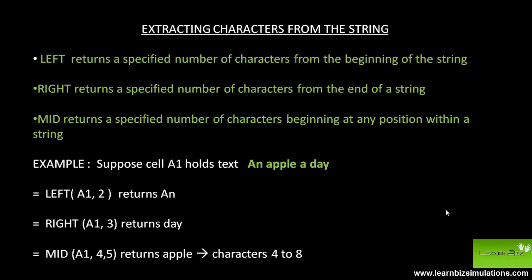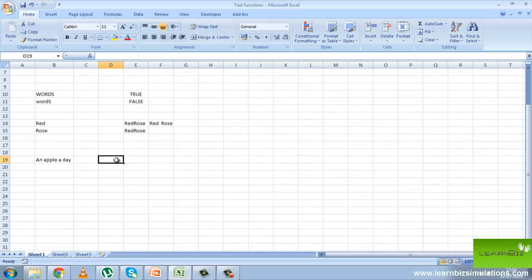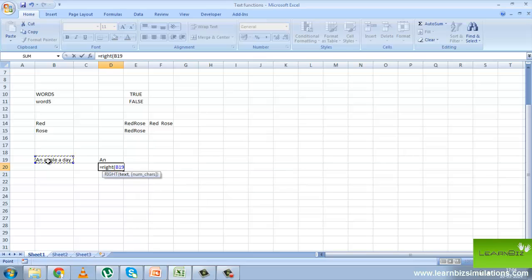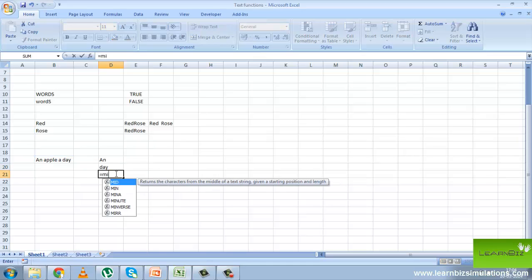Now let's look at an example in the worksheet. Suppose you want to extract the word and. So you say left of the string, comma 2 because it is 2 characters from the beginning. Suppose you want to extract day. You say right of the string, comma 3 because it's 3 characters from the right. Now suppose you want to extract a word from the middle, say apple. So you say the starting character number, that is 4, and the length of the string, that is 5.